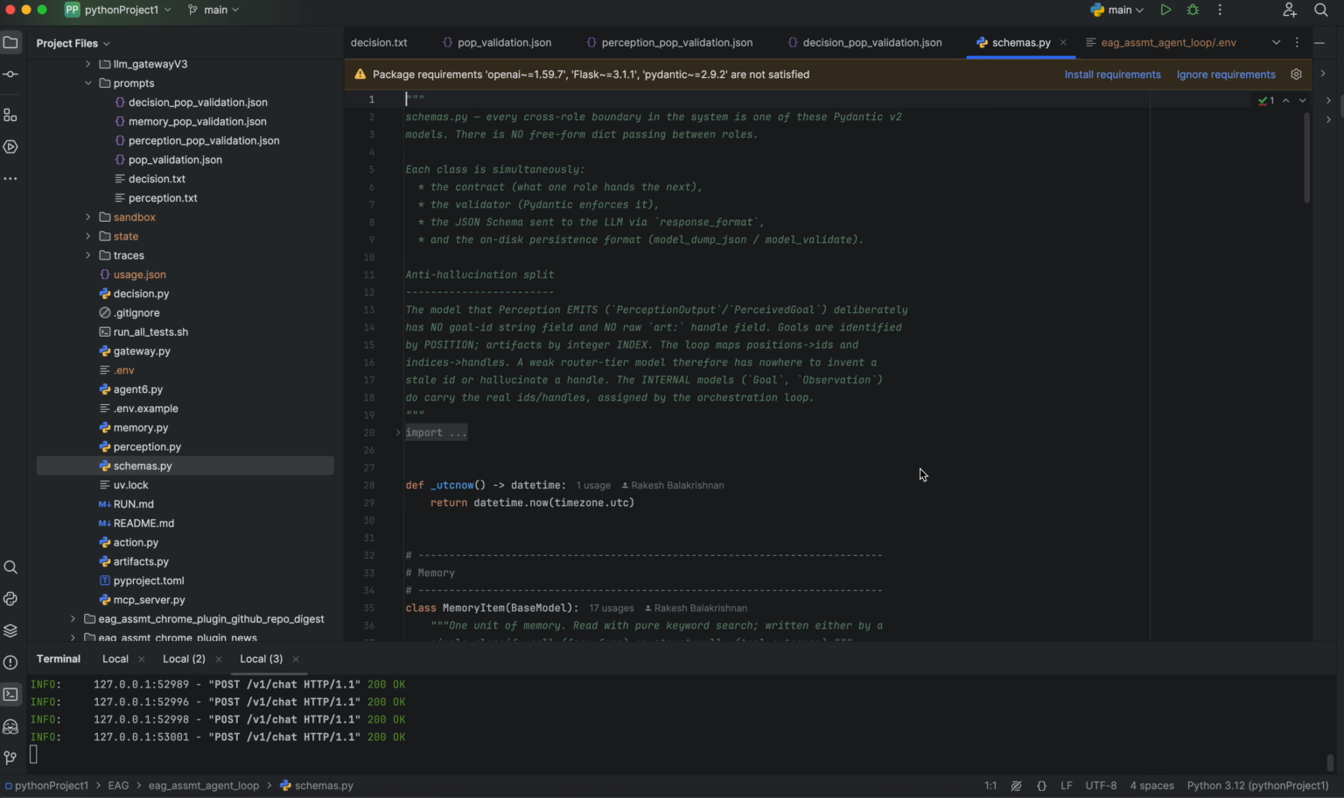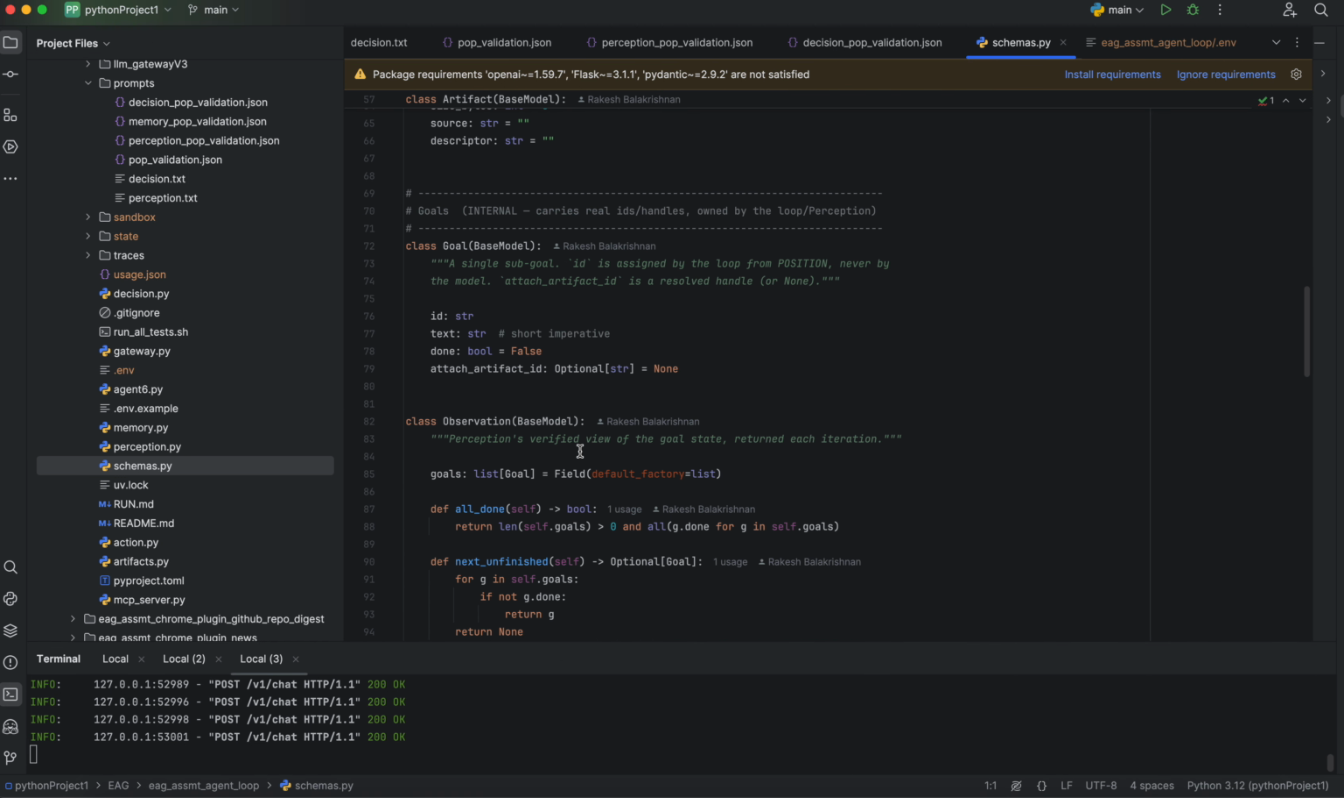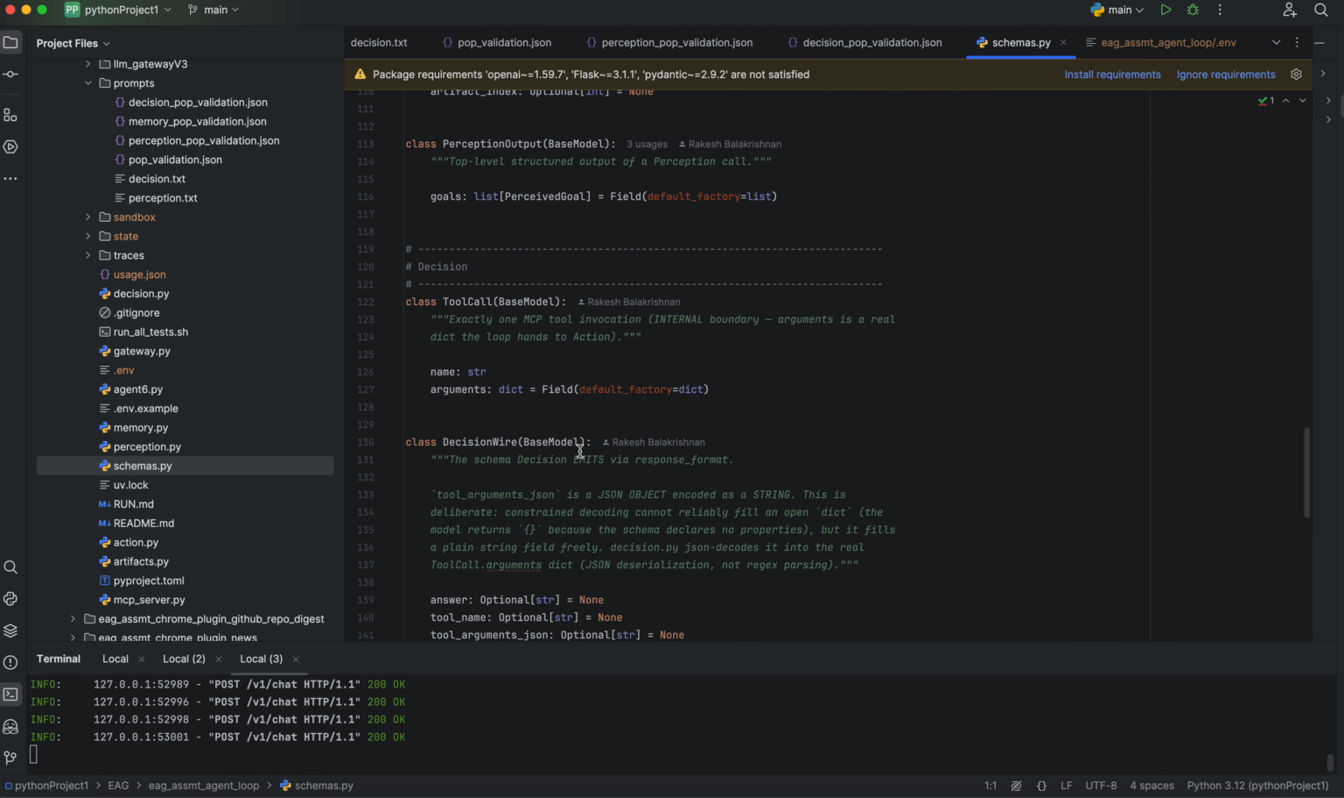So the core idea here is to define an agent as a Python loop instead of an LLM, which was a misconception earlier. The LLM only acts out the roles which are put up in a loop, and the loop will be something like perception, memory, decision, and action, and every boundary between roles will be a Pydantic model. And here is the schema.py where I'm defining all these things.